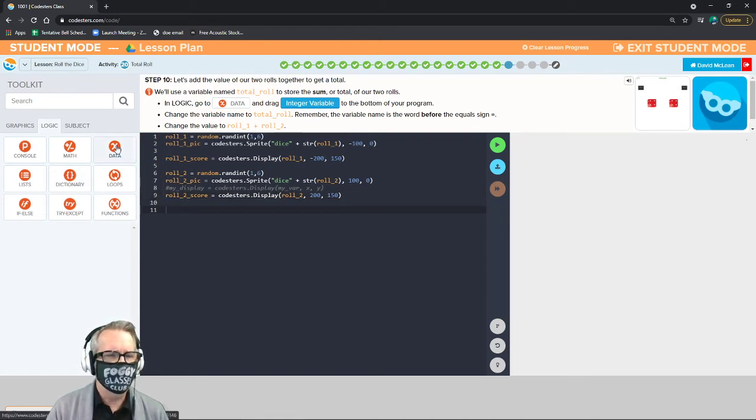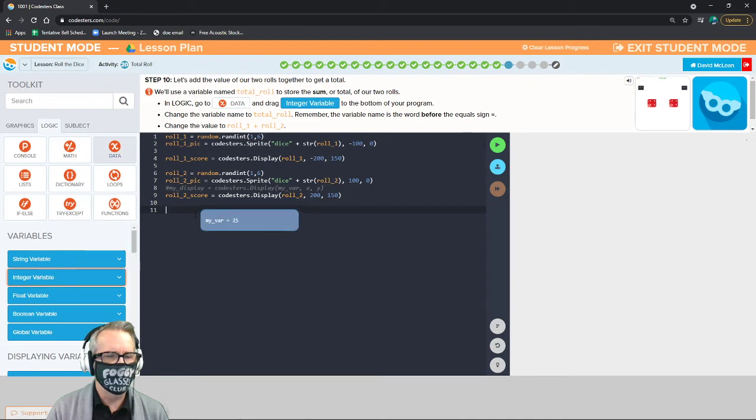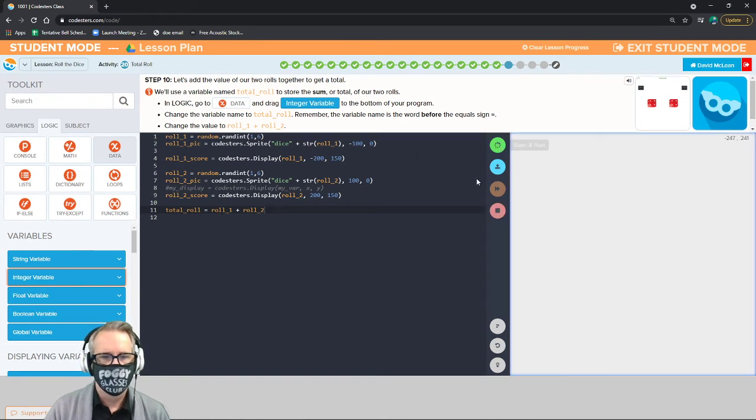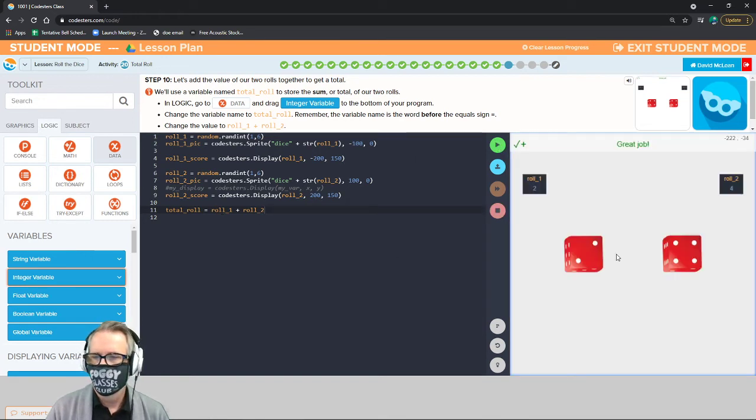So I'm going to go to data, and go to integer variable. I'm going to call this total roll. And that's going to equal the value of roll 1 plus roll 2. Again, we have it there. Since we set up a variable, it's stored in the computer's memory, but we haven't done anything with it yet. But something tells me we're going to display it down here.